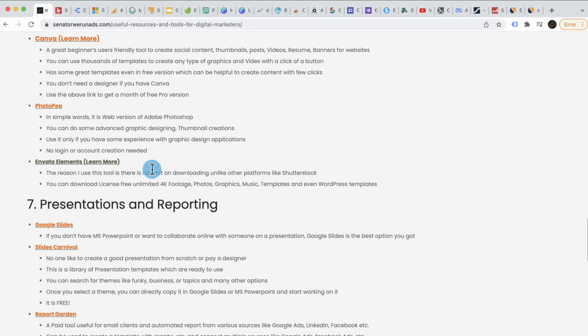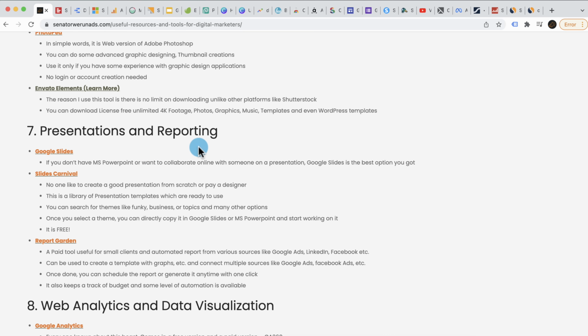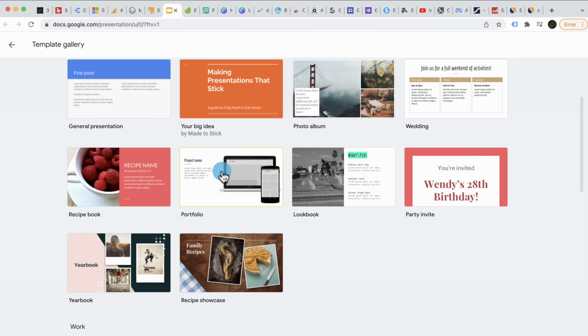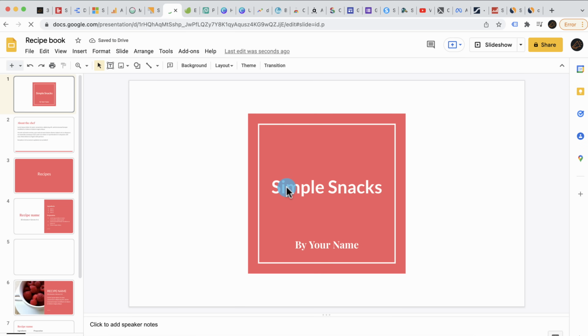The next category is presentations and reporting. It's pretty simple. If you want to create any kind of presentation, you go to Google Slides and click on templates. There's a lot of templates you can use. For example, I can click on this one and directly go ahead and start editing it. And the good thing about this is I don't need Microsoft PowerPoint or any licensed software. I can create it and share it with anyone. Multiple people can work on this together and I don't have to download it.